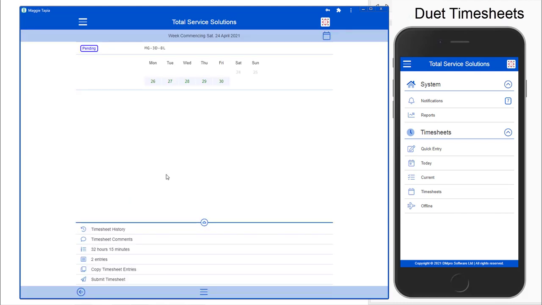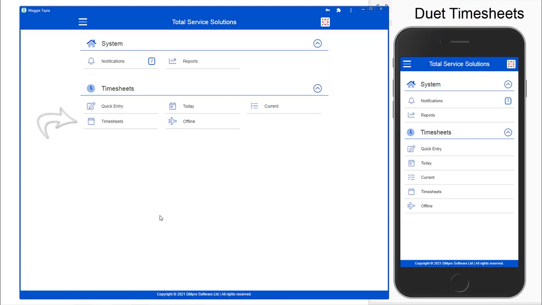Let's return to the dashboard. The timesheet option displays a list of open timesheet periods, with a current status displayed against each period.